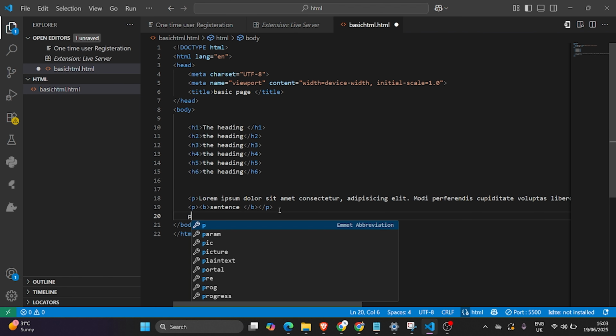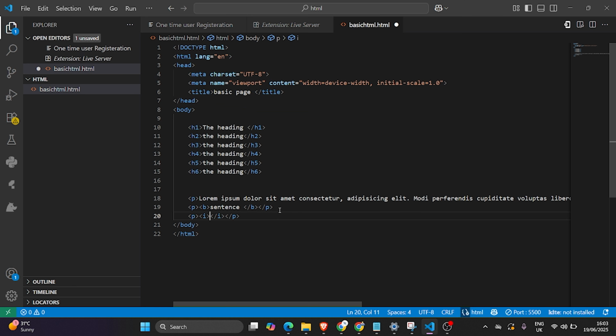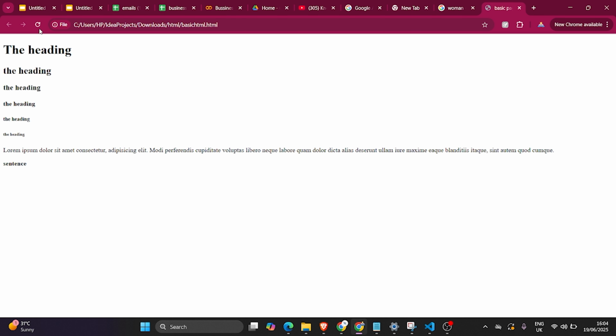Another thing, I'm using the paragraph tag. I want to make the word italic, so I'm using the I tag. Pasting the same sentence, refresh it. Now you can see the changes. It is appearing in an italic manner.